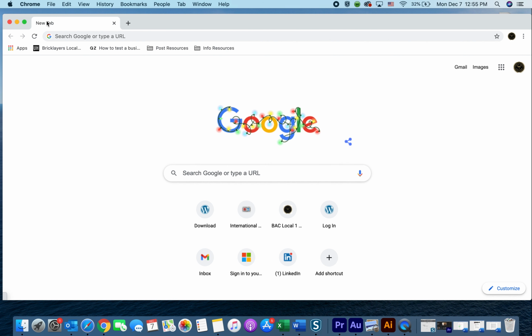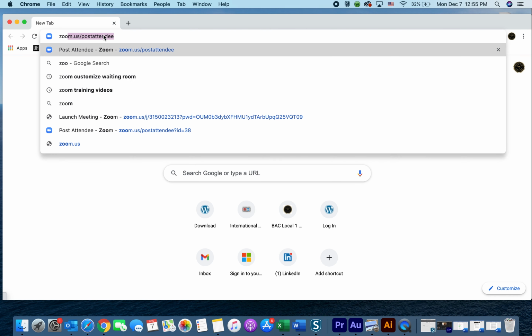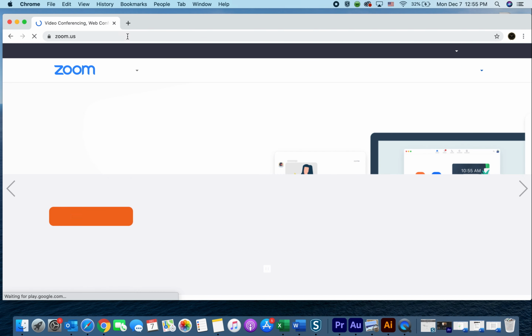The first thing you want to do is open a new tab in the browser of your choice. I'm using Google Chrome, but you could use Safari or whatever other browser you're familiar with, like Internet Explorer or Firefox. Go to the search bar and type zoom.us and hit enter. This will bring up the Zoom web page.